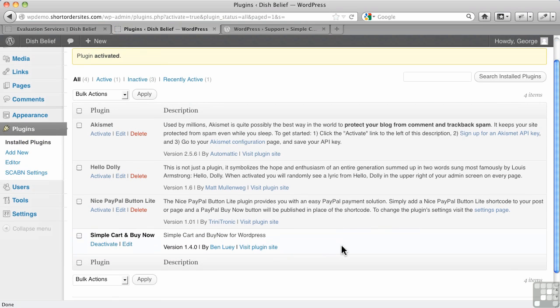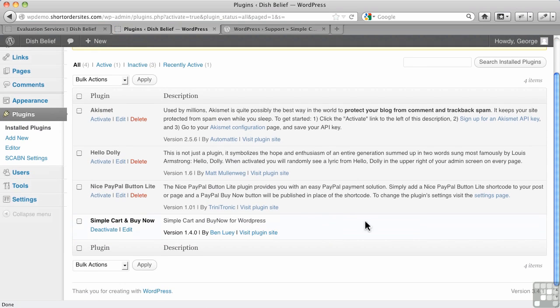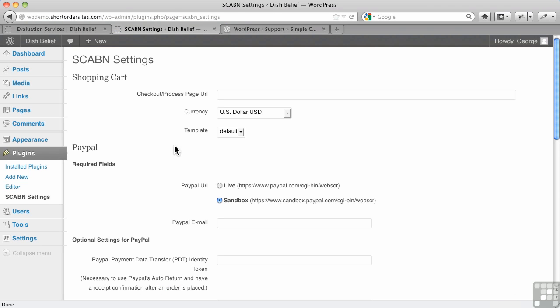Now, we need to figure out where it's located. It doesn't have a settings button here, and it's not under settings here, but it turns out it's under plugins. So we go there to our settings page. Now, it says shopping cart up here, and I said we weren't going to use a shopping cart, but what this plugin does is use a checkout page. Even if you're just using a Buy Now button, it has a checkout page. So we do need to give it a URL for that. We need a page where we're going to check out.